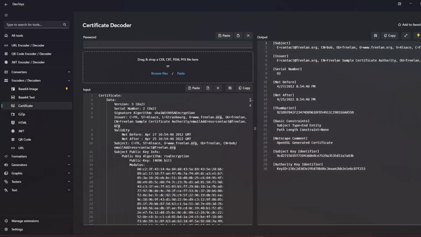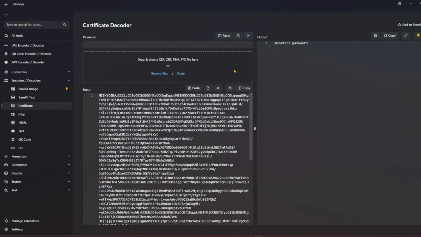Similarly, if I have, say, a pfx file, so this is a pfx file, if I just type in the pfx file, then it will give me the input over here. Now I haven't specified the password, and that's why it is giving me incorrect password in the preview. So that means if you have a crt, pem, or pfx file, then you can actually see what that file contains.